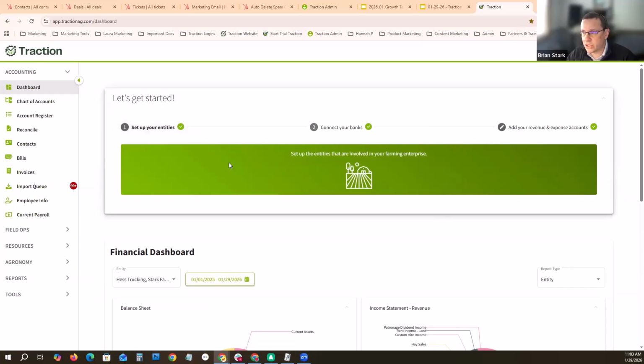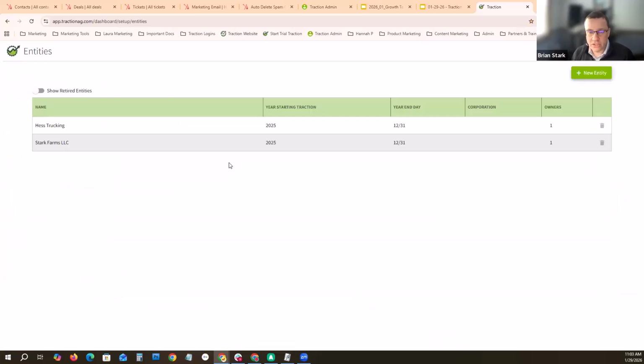If I just click on it, I've already gone through this myself, but for anyone who's getting started, the nice thing about the Traction platform is that you can have as many entities as you like. I've got a couple of entities set up here. I've got my Stark Farms and also have a trucking business. Both of these different entities do require their own set of books, and by setting up as an entity, you're able to accomplish that.